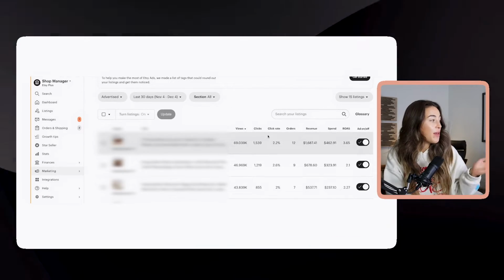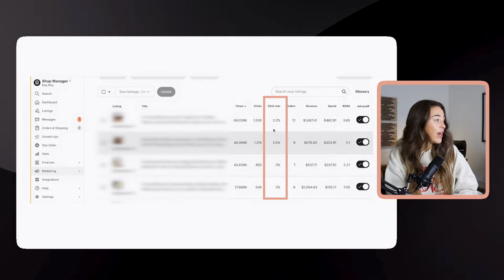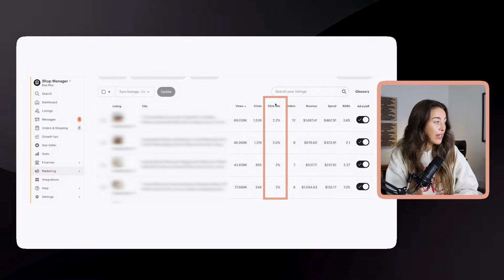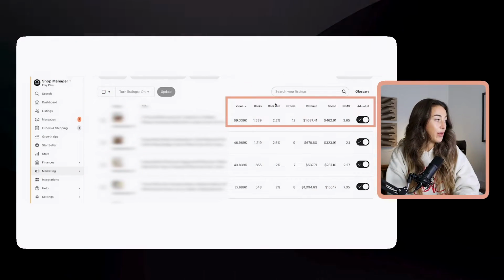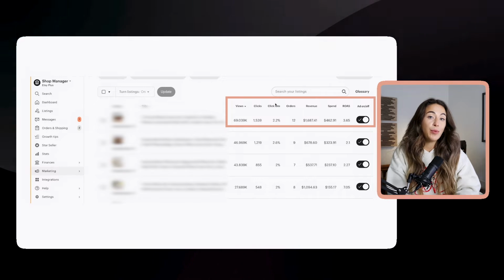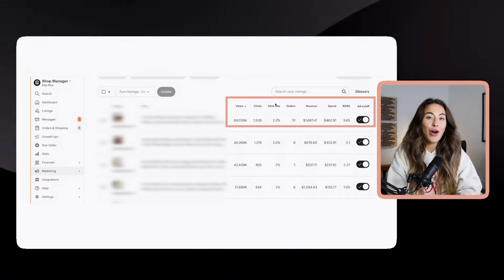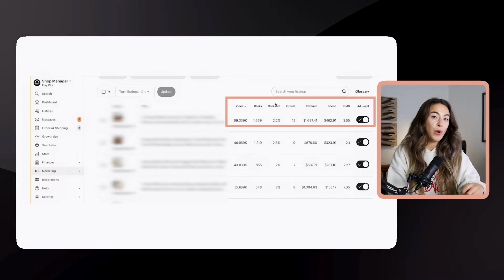Now, on the contrary, we have another metric called CTR. Click-through rate is something that can be found on an ad level. If you go to marketing and then Etsy Ads, you have a whole column here that is click rate, which means out of all the times that your ad popped up, how many people are actually clicking on those listings? So in this example, out of every 100 impressions, I'm getting 2.2% of people, or 2.2 people, clicking on my listing in comparison to my competition.